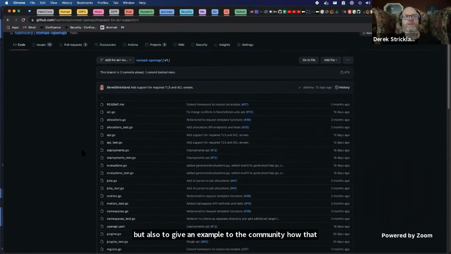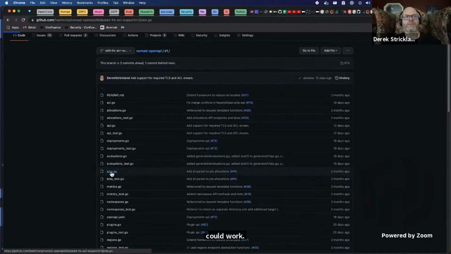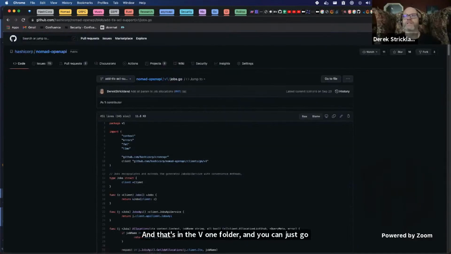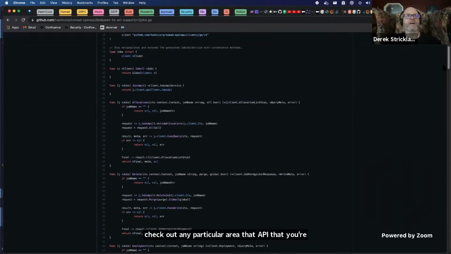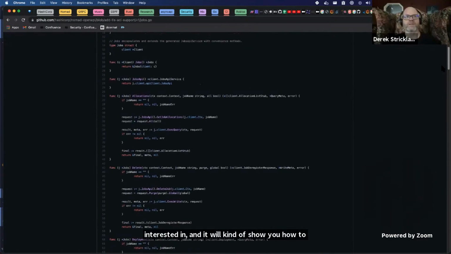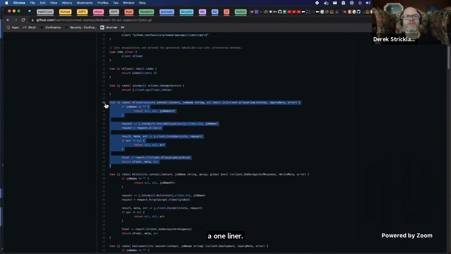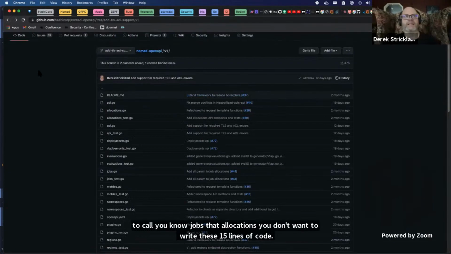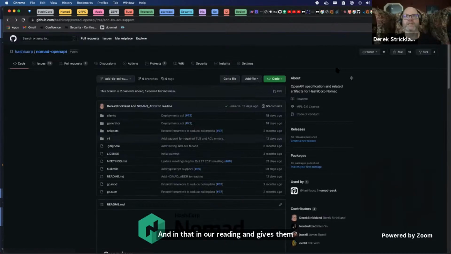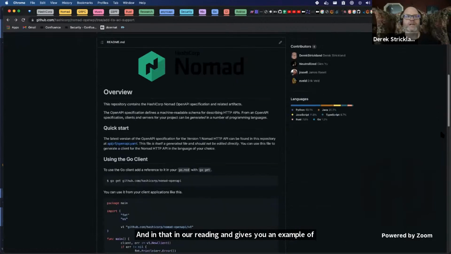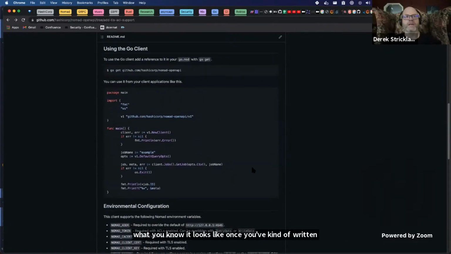And that's in the V1 folder. You can just go check out any particular area of the API that you're interested in, and it will show you how to encapsulate some of those lower level, coarsely grained functions that get generated with a one-liner. So if you wanted to grab allocations, you just call jobs.allocations. You don't want to write these 15 lines of code. And in our README, it gives you an example of what it looks like once you've written that service layer abstraction on top. It can become a very targeted development experience, like something like this.